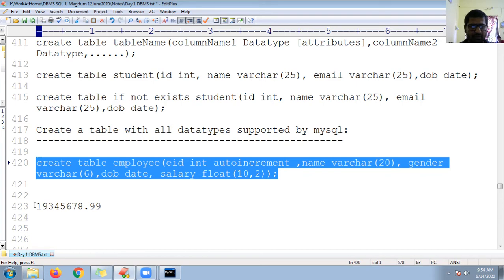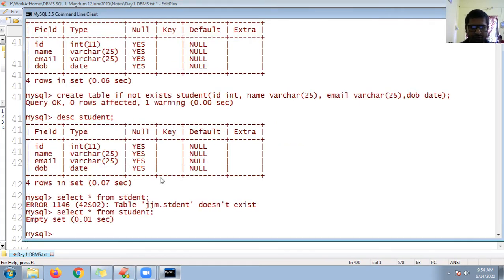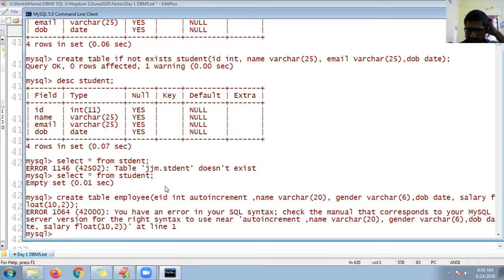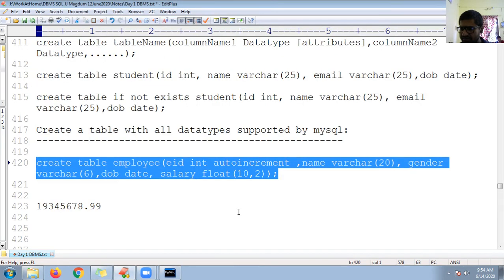See? There is a syntax error. Where is the syntax error, guys? Salary float of 10,2, line number 1. Here auto increment. Name varchar, gender varchar, date of birth, all are correct. Auto increment is not aligned. Why? You check here. Does it support auto increment?